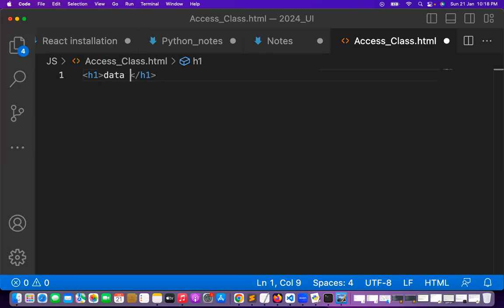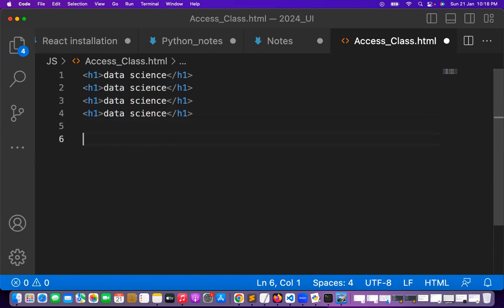Now let me take again H1. So this one is data science. Let me give the data science here. And I'll be having multiple H1s over there. Sorry, I'm taking the same H1 multiple times. 4 H1s I have. Now simply I'm taking a script over there.